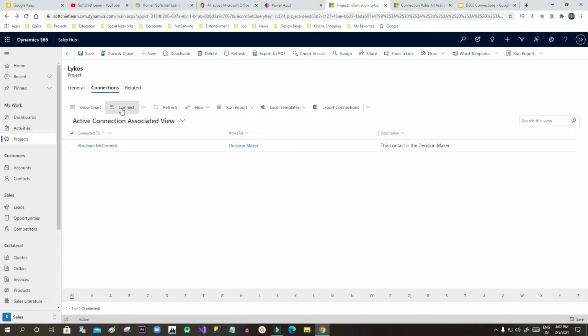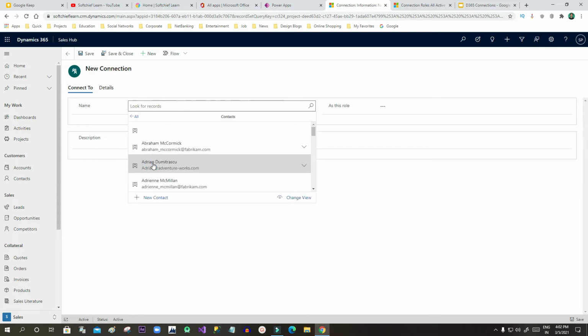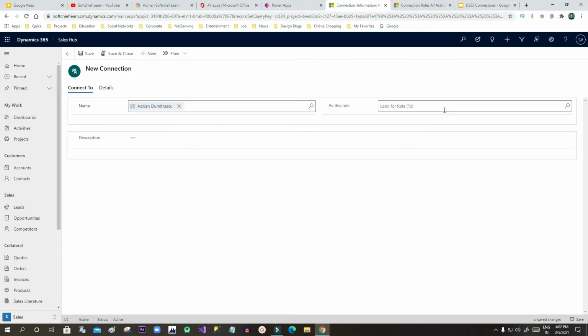Now once it is done, I will save and close. As soon as you save, the active connection associated view will be displayed here, right? And likewise, I can add more connections with different contacts with different connection roles. I can go here and click on this contacts.